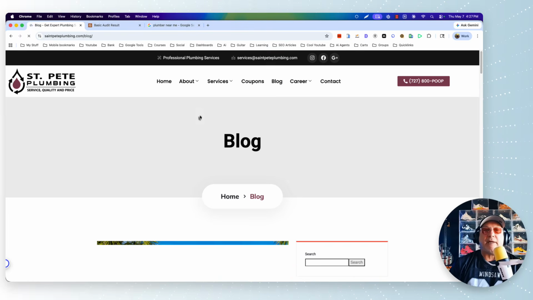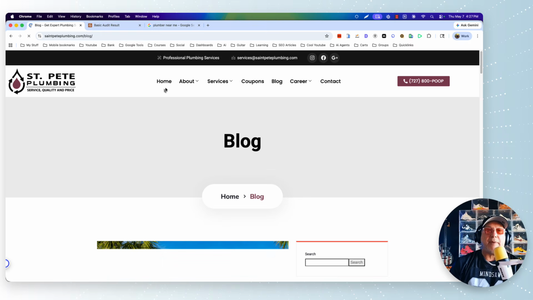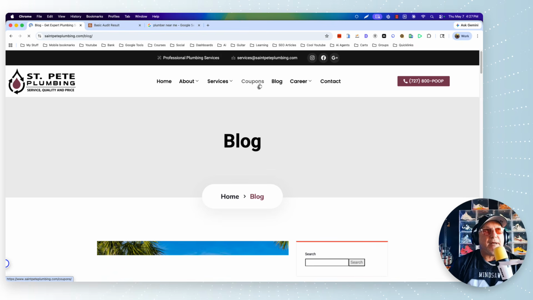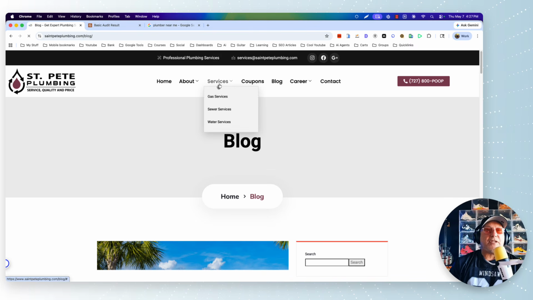But I would put the blog link on the bottom. Coupons, good. Career, good. Contact. But here's what it should be. GMB category right here. The services you provide and location pages. So, for example, do you do work in the neighboring town in Pinellas Park? Or do you do work in Clearwater? Do you do work in Tampa? You need pages on your website to say what you do in those towns. GMB category, services you provide, location.